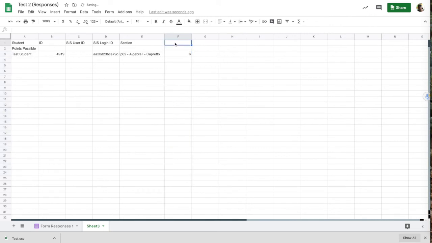Now, I want to give the assignment a name, so I can call it, you know, test on square roots. And I'm going to give how many points it's worth. So you can see right here it says possible points in this row. So I'm going to give that right here. All right, so now I've basically got all of my test data here ready to export.